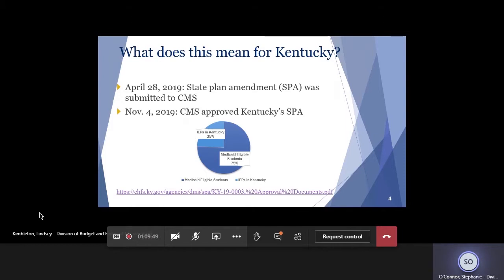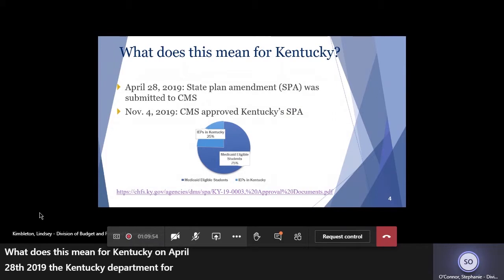What does this mean for Kentucky? On April 28, 2019, the Kentucky Department for Medicaid Services, otherwise known as DMS, submitted an updated state plan amendment, also known as a SPA, to CMS to include expanded access in Kentucky. CMS approved this state plan amendment on November 4, 2019.